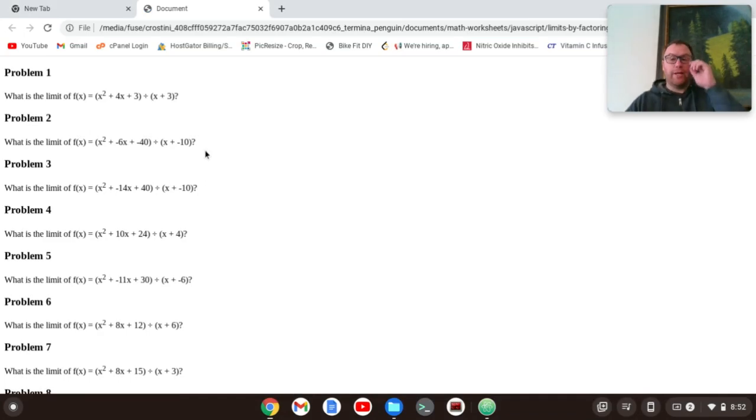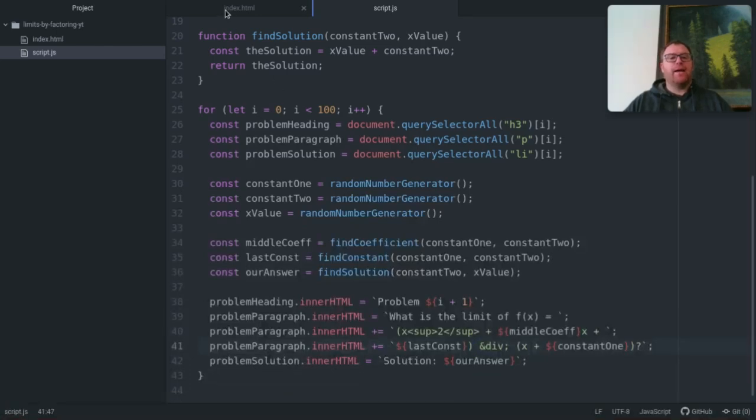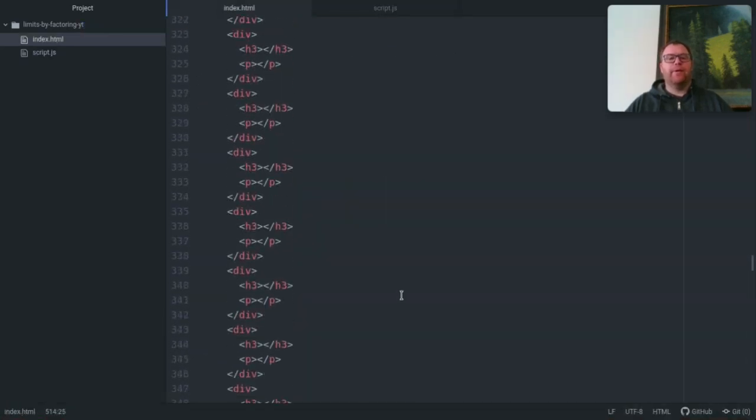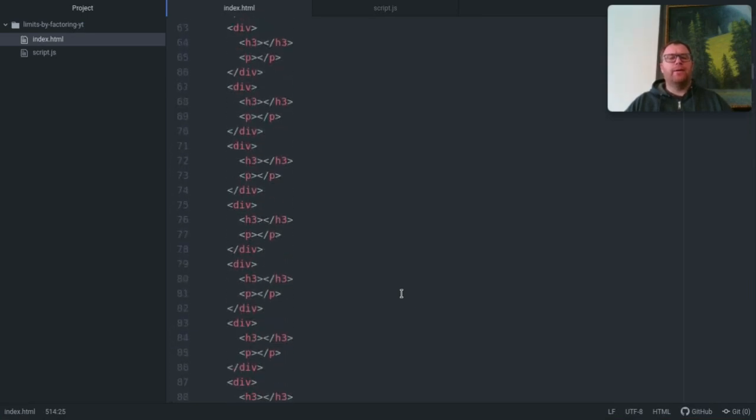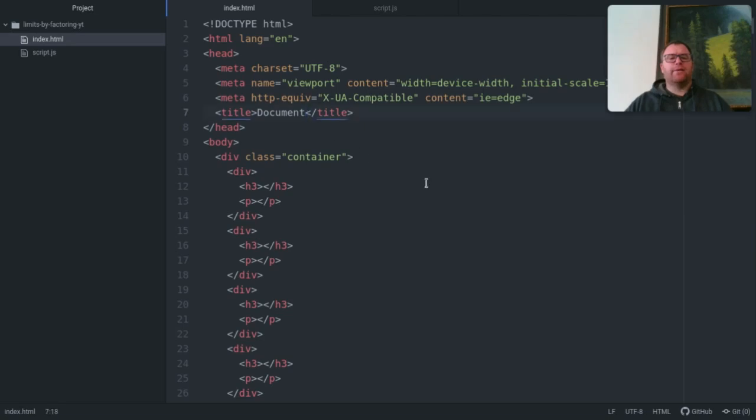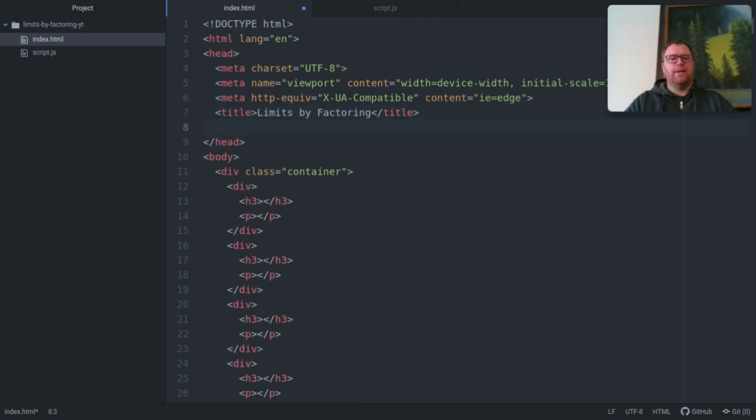And you see the problems regenerated with different types of problems. Okay, so now to get this worksheet to work and it to print like a nice PDF, we've got to do some styling, but I'm not going to do it on a separate style sheet because the print style sheet will override that. So I'm going to do it at the top of the HTML document. So we're going to go back here, go up here. Let's name this limits by factoring.